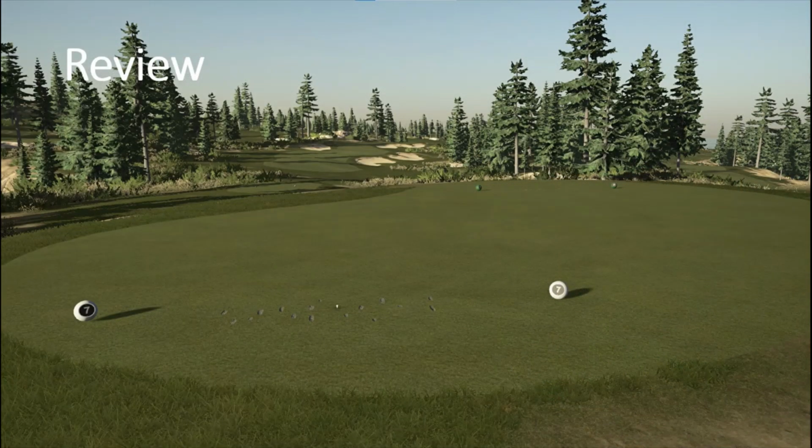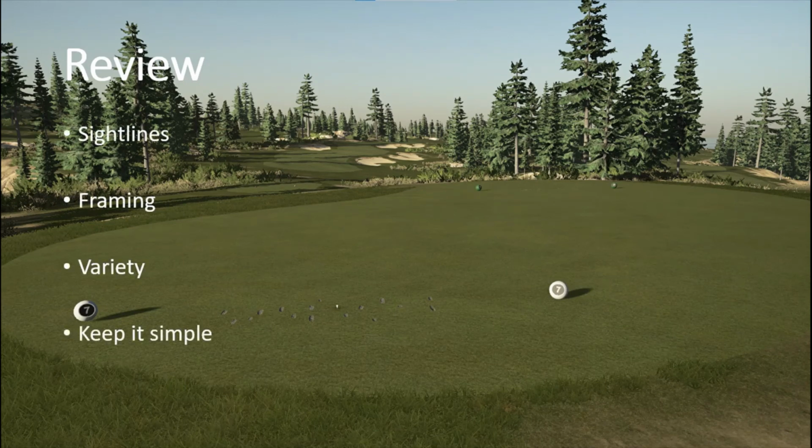Our final video will be all about review. We'll just go over everything: sightlines, framing, variety, keeping it simple, keeping the planting simple, best examples, and a showcase of designers who use sightlines and framing really well in their courses. You can go check those out and get a lot of knowledge from them. A lot of well-known designers. But yeah, that'll be a really cool show.